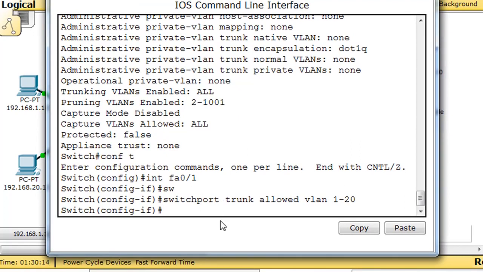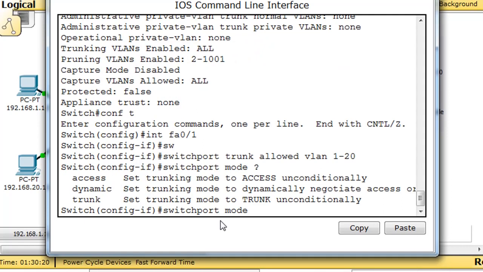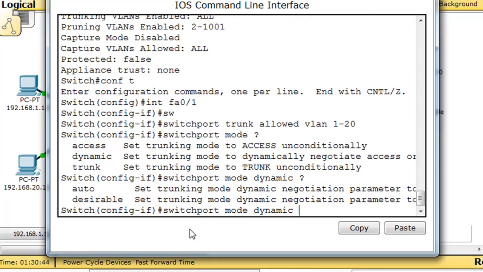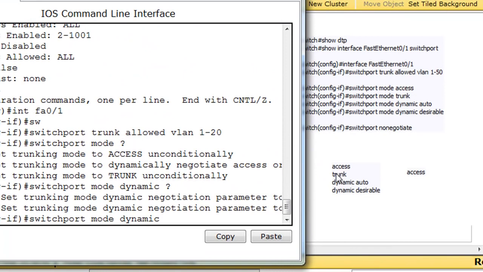And now to change the mode. So I'll say switchport mode and then a question mark, and then you can see that it can either be an access mode or trunk mode to manually set it as an access port, or to manually set it as a trunk, and then you've also got this dynamic, right? And I've told you that right now it's already in dynamic auto. So let's check out dynamic, right? So we'll put in dynamic, and then we'll put in a question mark, and you can see there's the two modes, auto and desirable, right? And I told you those are the two modes here, access, trunk, dynamic auto, dynamic desirable, right?